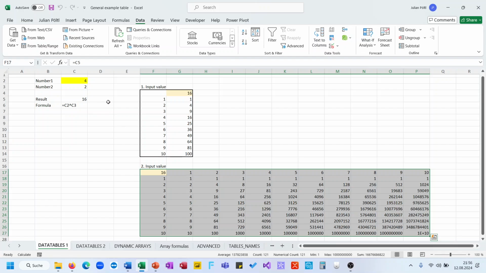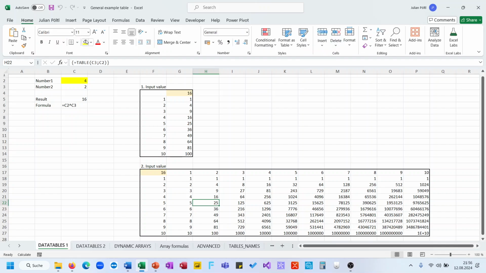So here we were inputting, for example, for this cell here, for the value 1, we're inputting a 5, and for the second value, we're inputting a 2, and the value result is 20. So in this case, it doesn't make that much sense to use data tables.